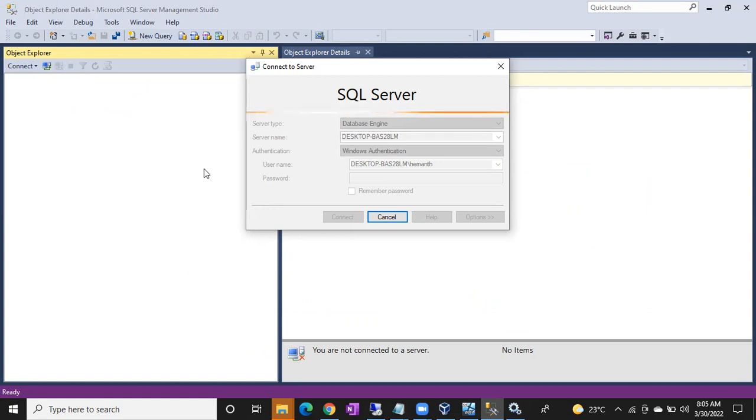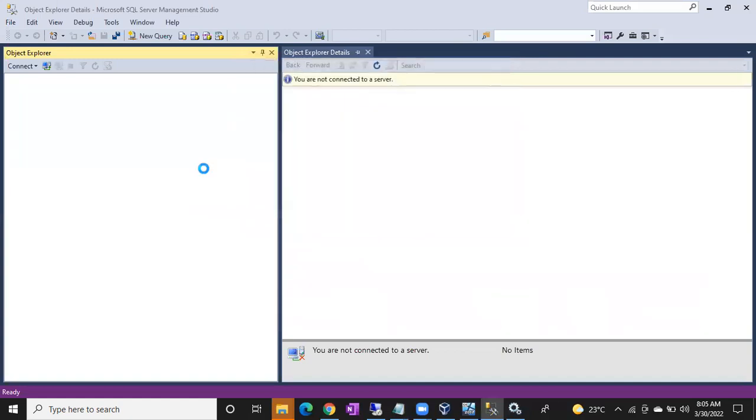Okay, so let me show you how it will be once it is connected. Just now it was started, right? So that's why it is taking time to connect. Usually it will connect quickly, guys. Very quickly it will be connected. Okay, so once it is connected, you can see an entry here, guys, in the Object Explorer.